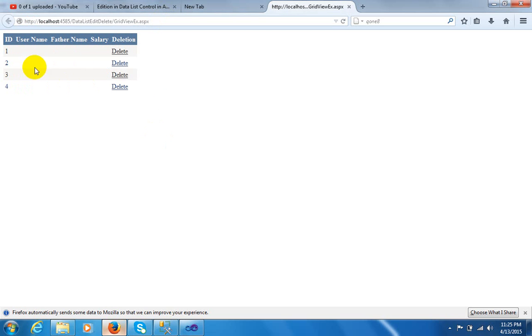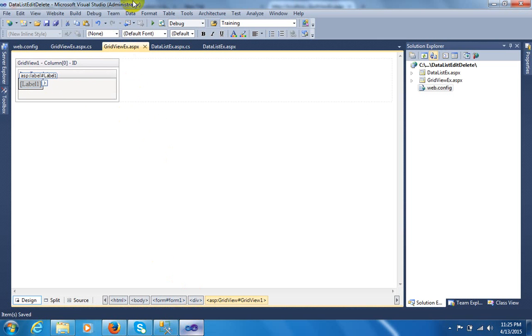Execute, then you can see the id value is rendered. In the same way you can attach your label control with the username, the father name, as well as the salary. So let me do it fast.